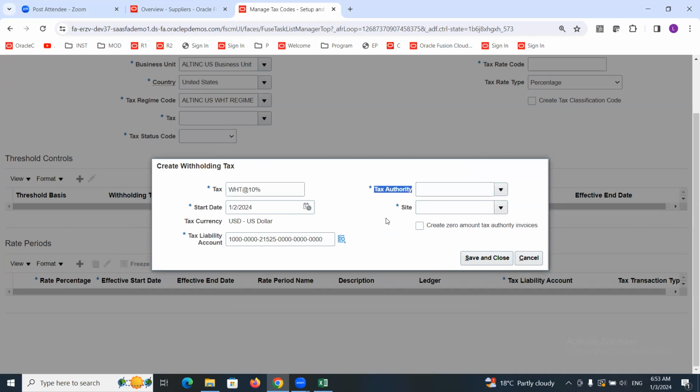Supplier level, if you select supplier type as a tax authority, only those suppliers will be displayed here. Within this entire system, only these two suppliers are marked as a tax authority. Our supplier is not showing, Alt INC supplier 1, because that supplier type is not tax authority. Only these two suppliers have tax authority selected as a supplier type. Select our supplier. Our supplier is nothing but tax authority supplier. And select site also.